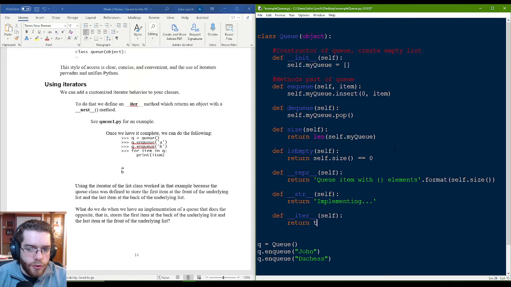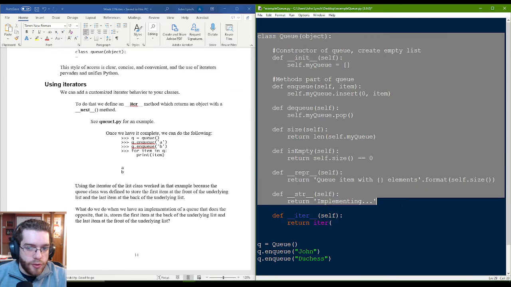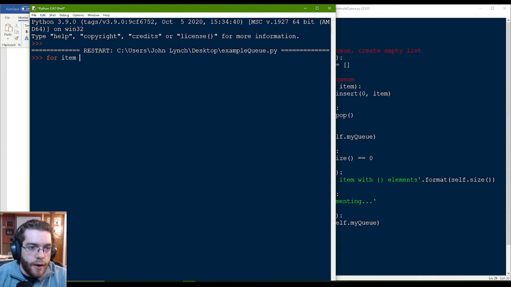So what I can actually return here is the iterator representation, iter, of, and what is the object that I'm looping over here? I'm technically not looping over this entire object, right? This is a separate object. What am I looping over? Just this guy in here, the piece of data that's holding all the other strings of data that I have. So what I could say here is return the iterator representation of self.myQ. Now if I do for item in queue, print item, we'll see here that I get Duchess and John printed out.